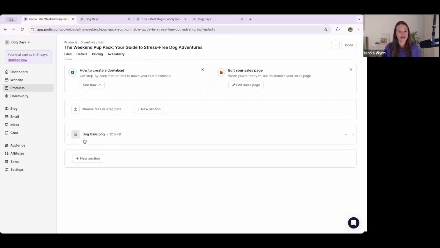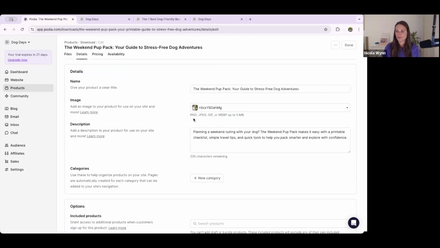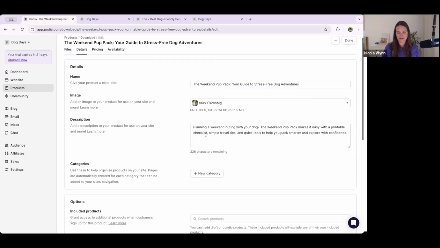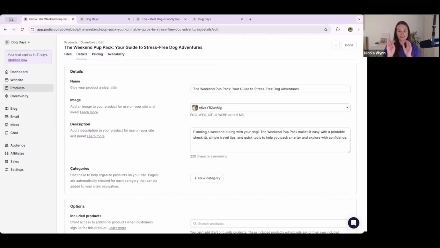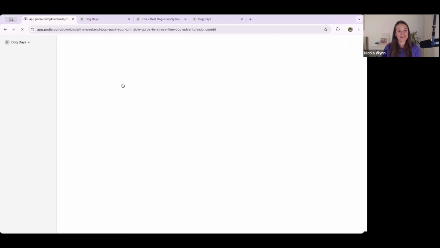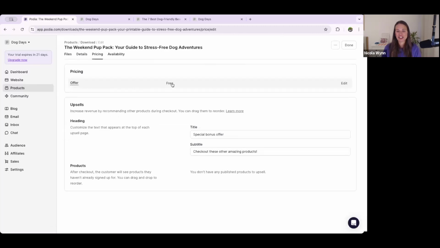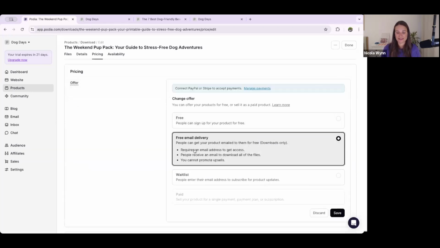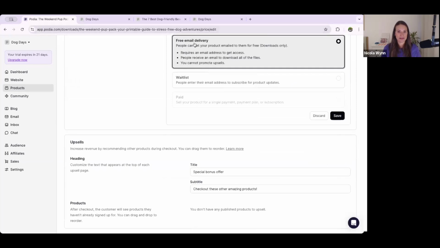So I've got my one file added here. In the details, I have my title, my image, and my description. This is important. You want to add all these in because anywhere we share this lead magnet on our website, it's going to pull this data and save you time so you don't have to copy and paste over and over again. Then in the pricing tab, it's currently set to free, which would work. It basically just lets people get your product for free, but we are going to choose free email delivery. This is a little more optimized for the email sign up flow.